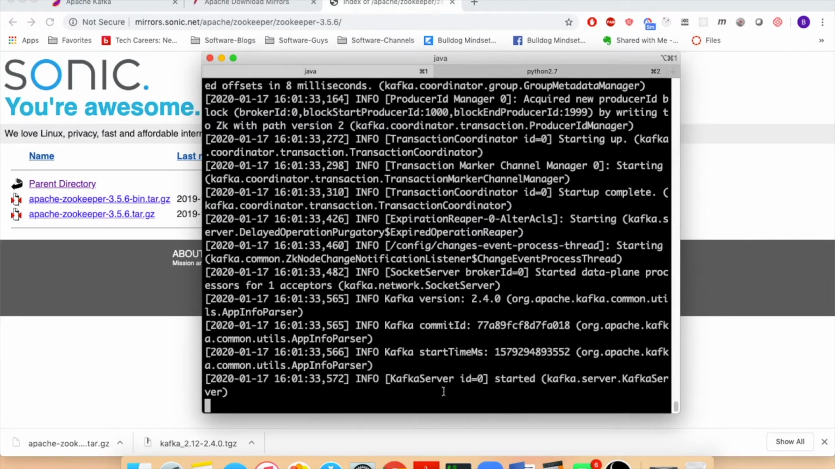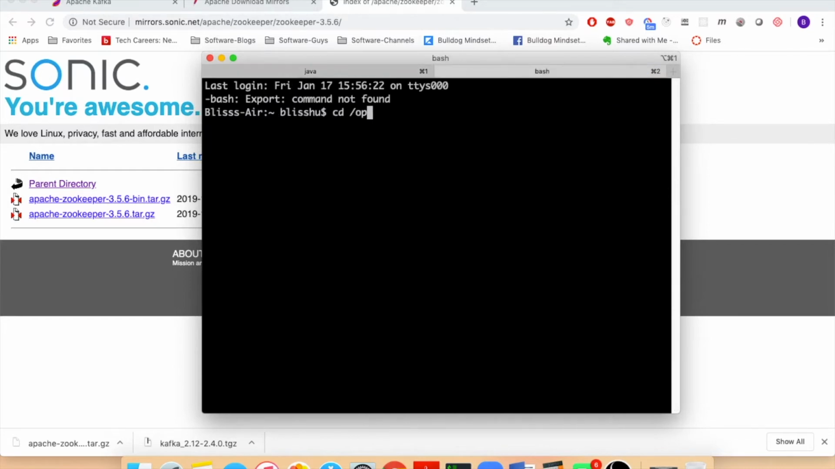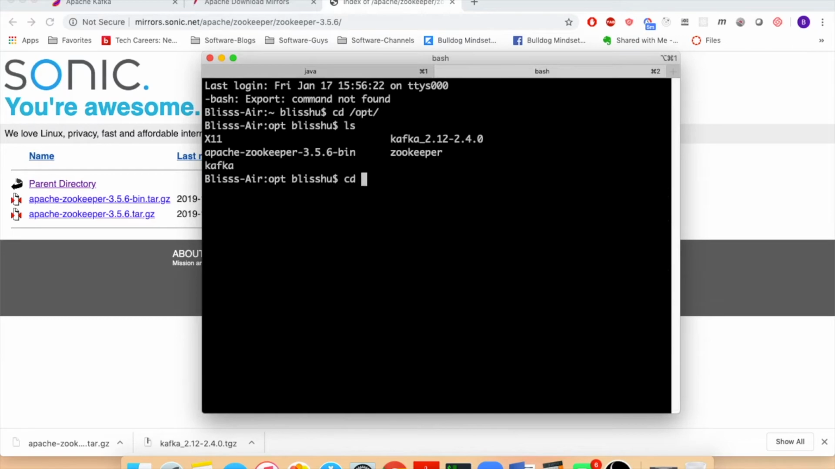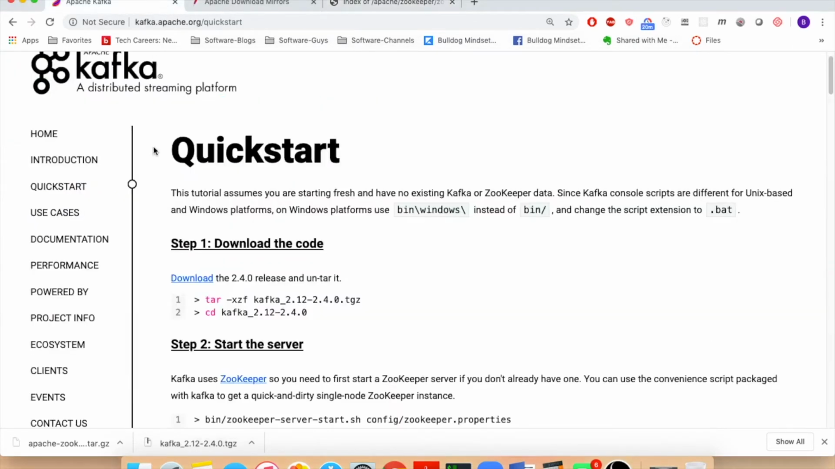Basically, just a gist of what's going on: we've started our Kafka server, or aka our broker, which is going to run our topics, and that's where our partitions and our backups are going to go. So let's go back to our op directory, and let's also head over to our quick start page on Kafka's official documentation.